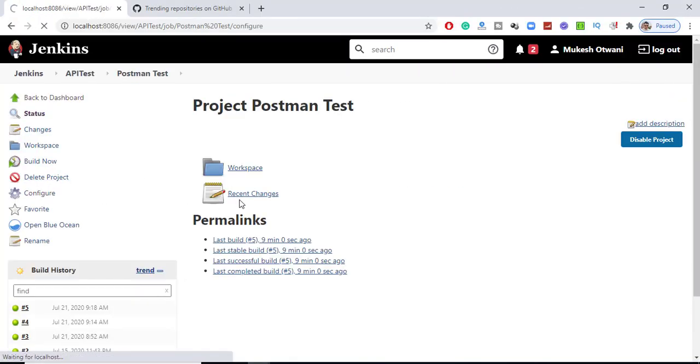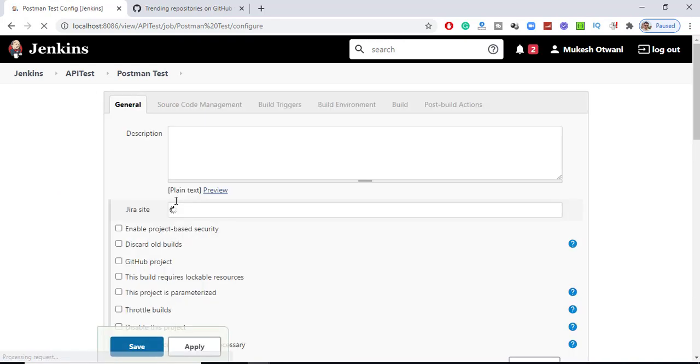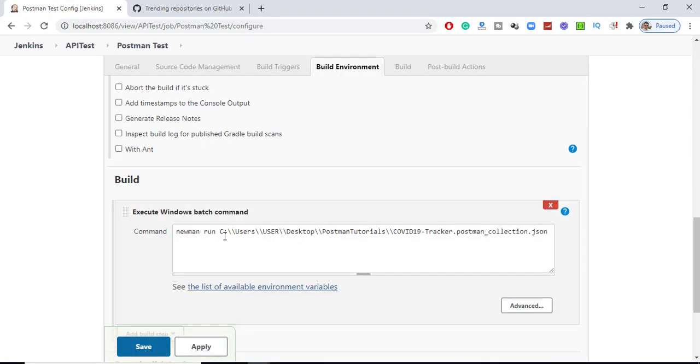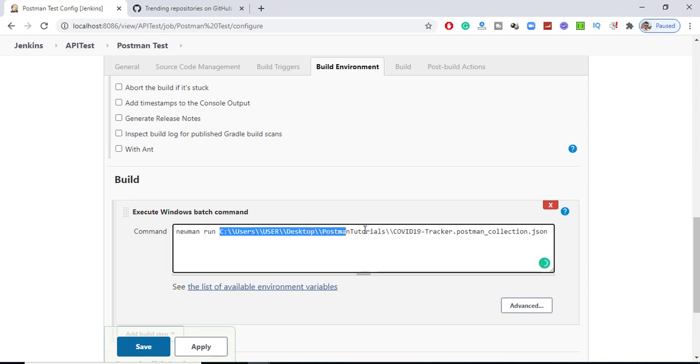If you go back and see my Jenkins, what I was doing was giving a hard-coded path: go to this directory and run this collection. Obviously that's not a good approach, because what if somebody else wants to run this collection? They cannot run it, because right now this collection resides on my system. So first of all, we need to make this collection shareable.